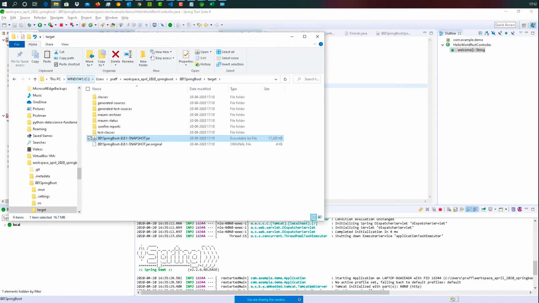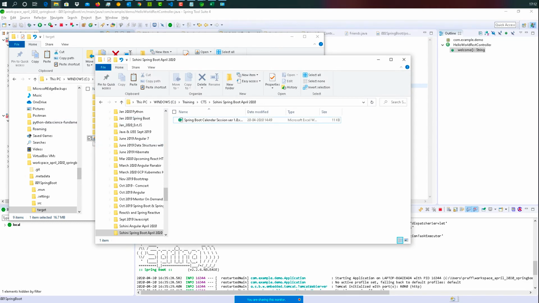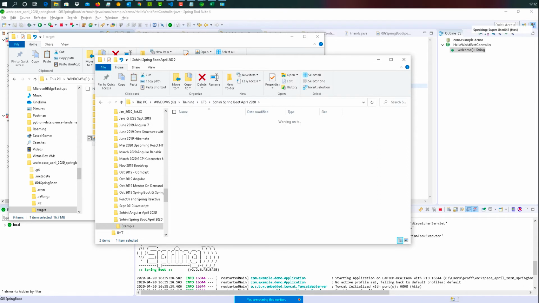I'm inside my workspace, C users, Praful workspace, whatever it is, right? And I will take it in an altogether different folder, which is this. I will just create one examples folder. It is an altogether different folder, right? And in here, paste it. Make sense? So I need to execute this jar file now.